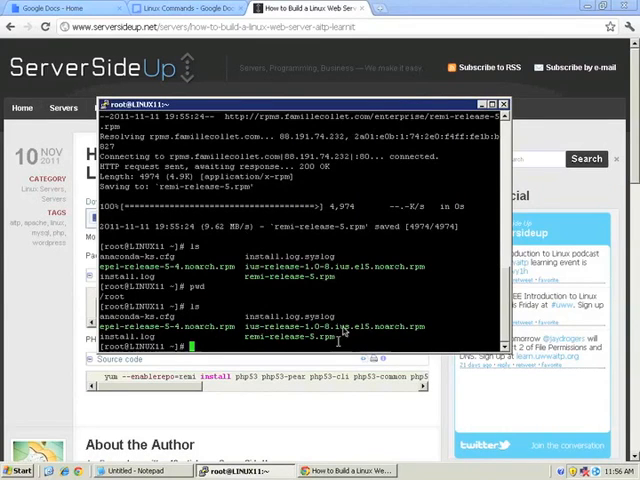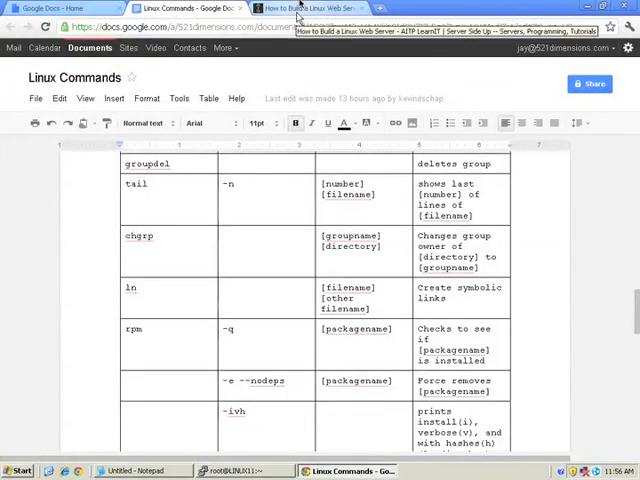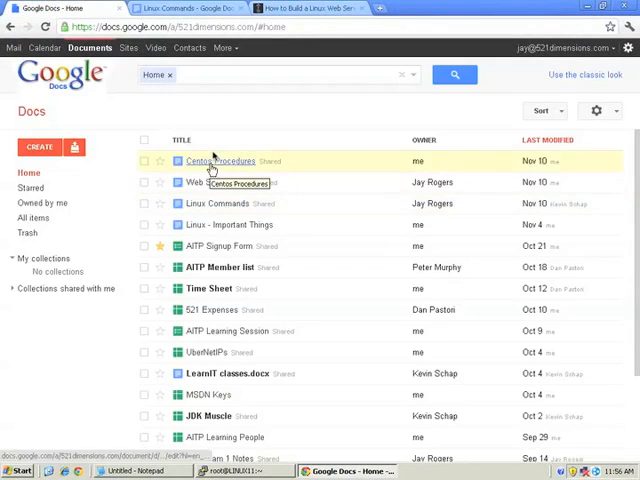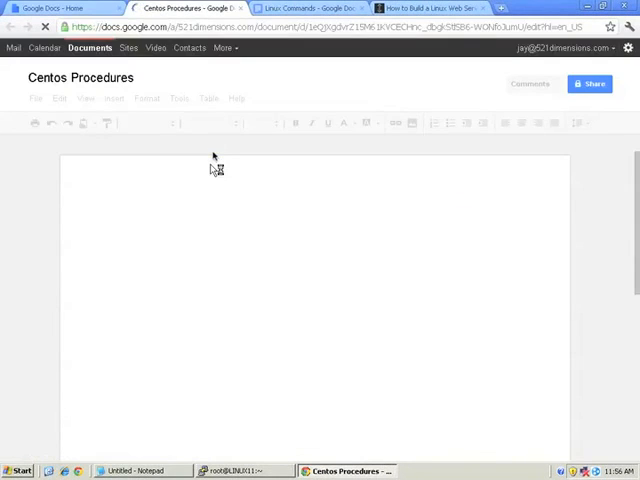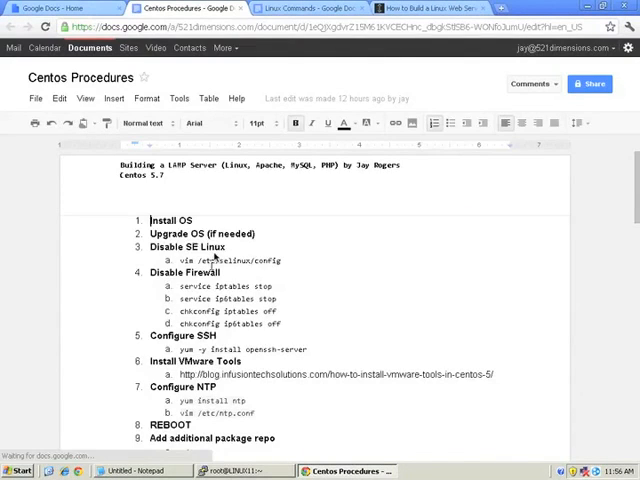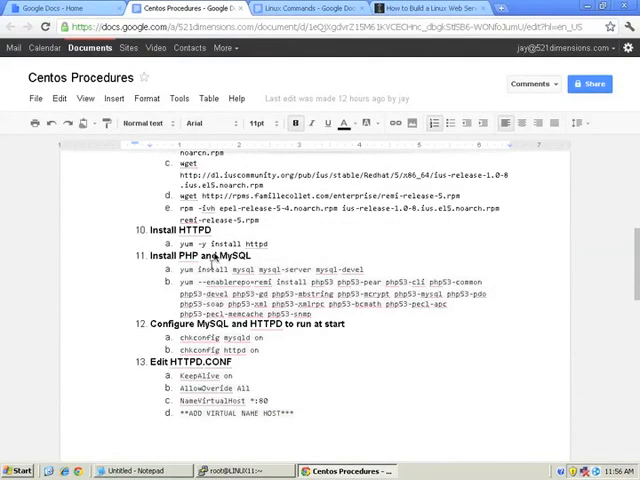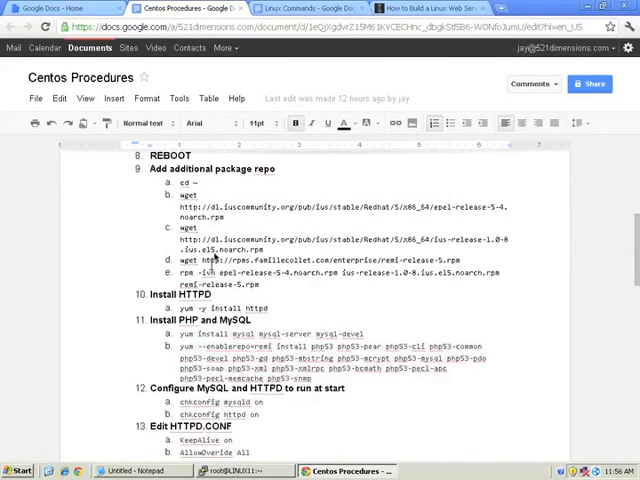Alright, so in the green are my RPMs, and they're in that folder. So now, our next command that we want to run, if we take a look at our Linux command sheet here, or I'm sorry, our procedures that I'll have, if we go down, where do we go? Okay, we're on number 9 right now, right here.